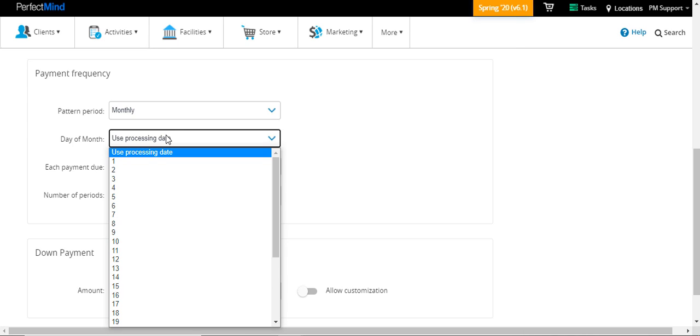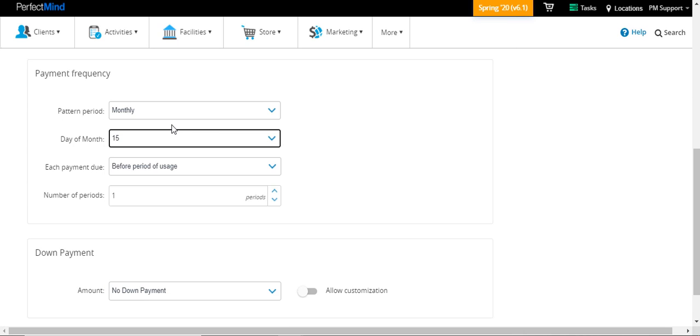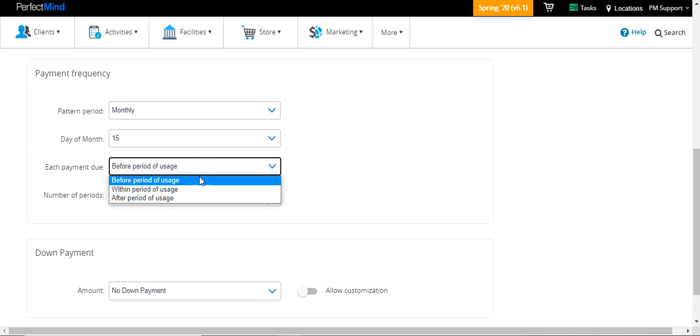Say the bookings go from September to April, but the payments will always be due on the 15th of the month. You can select this here. Each payment is due either before, within, or after. Now, before the period of usage means that if we were to do all of our September bookings, the payment would be due August 15th.